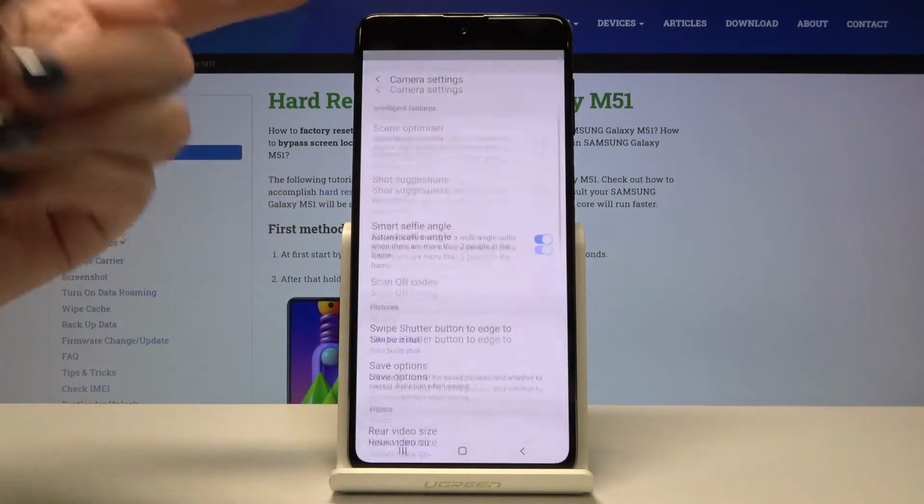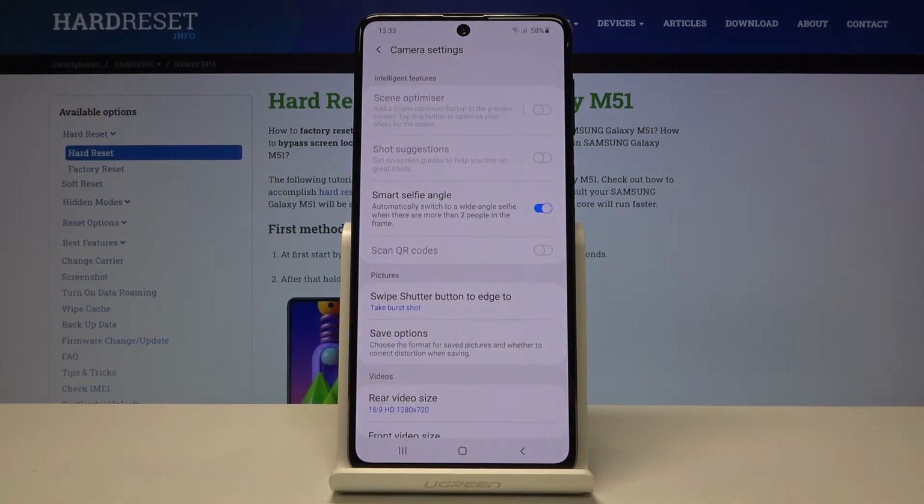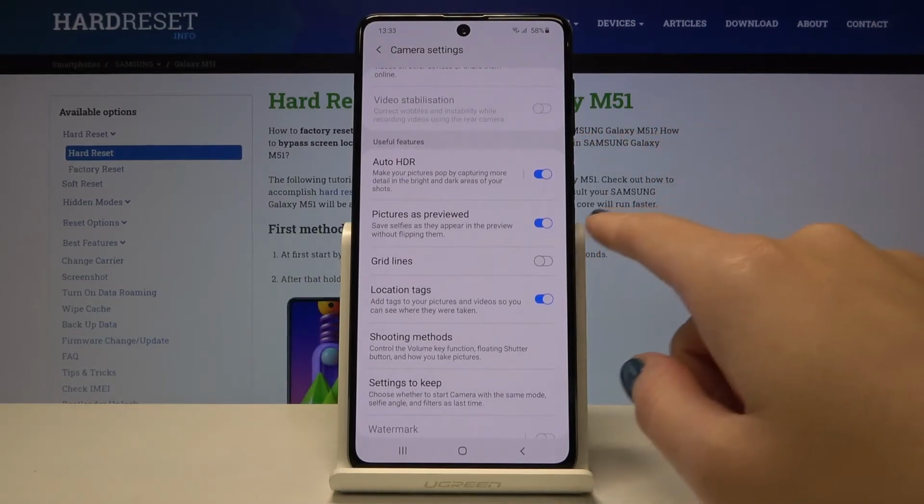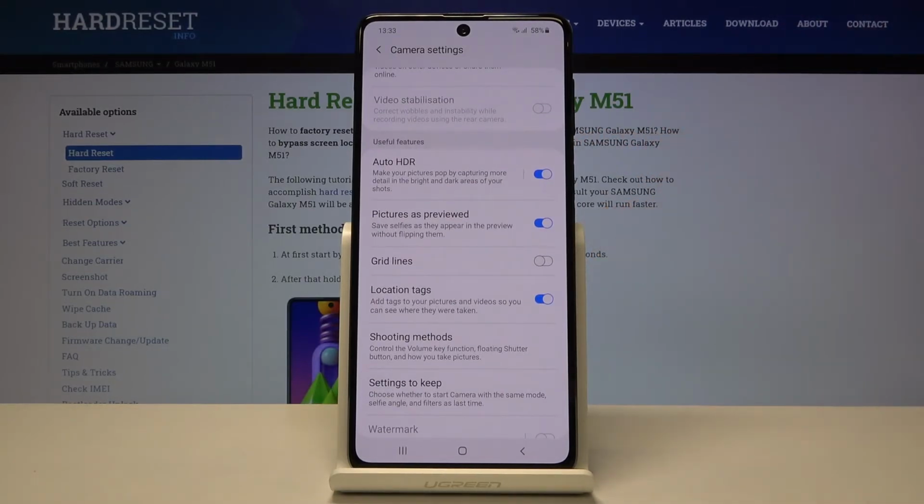When we tap on this button we can open the advanced camera settings. Now let's slide a little bit down to the useful features category. At the second position here we have this option, pictures as previewed.